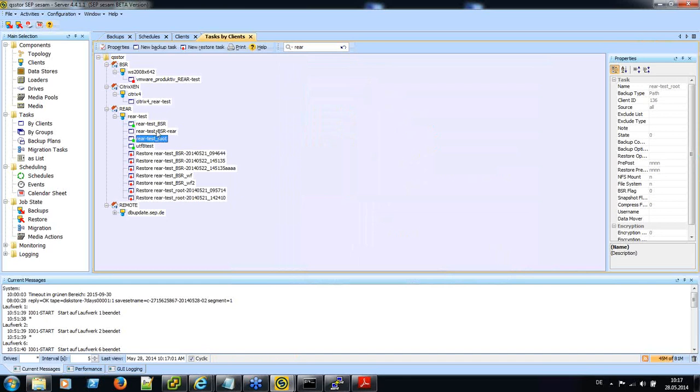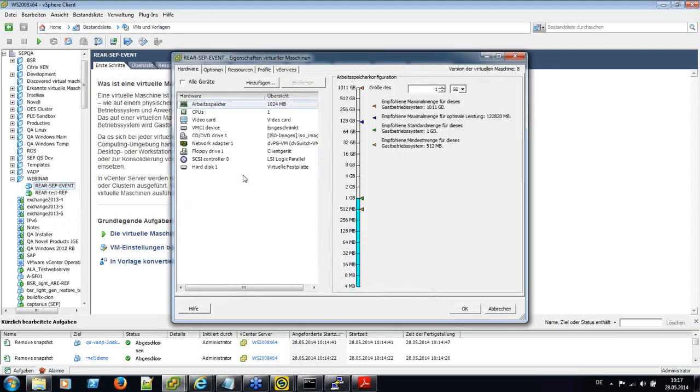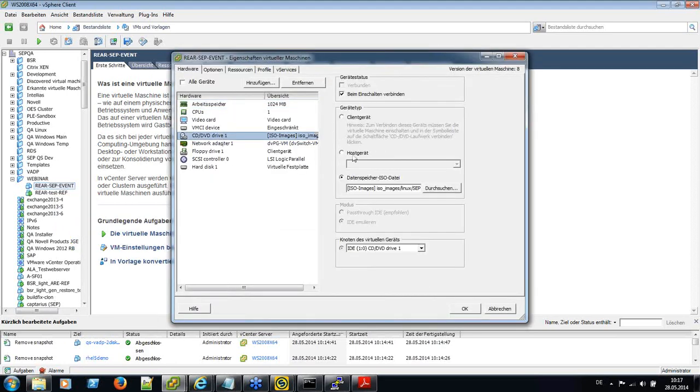I have already executed those two backup tasks to save some time. The next thing we're going to do is look at our virtual machine. If you have executed this Linux BSR backup task, you of course need to restore the ISO image, or the boot media created. I have skipped that step for time reasons. If we look at the options of our virtual machine, we can see that the boot device is set to an ISO image. That's basically the rear boot media which was created during the backup.